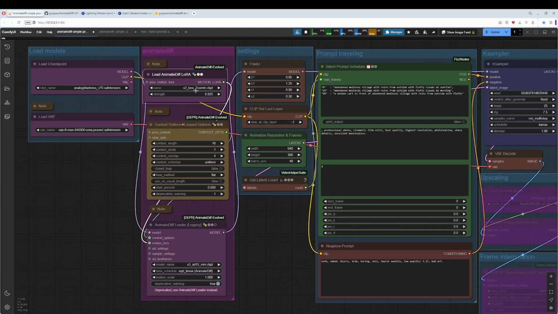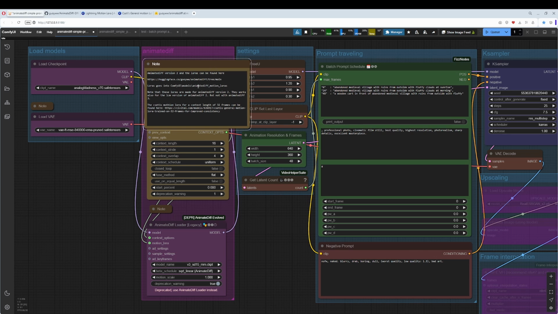These LoRAs here allow you camera movement, panning for example, or I have chosen here the zoom in. But they are made for Animatediff 2. They will not work with Animatediff version 3. The LCM version will work, it is based on Animatediff 2, but not 3. The good news is Animatediff 3 adds camera movement by itself, sometimes for good, sometimes for bad. I have, as usual, placed a comment here where to find the LoRAs and where to place them.